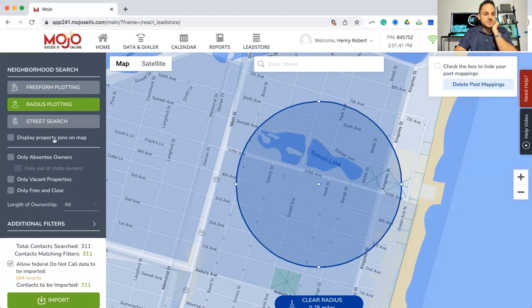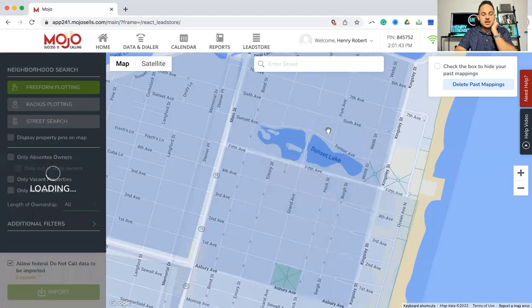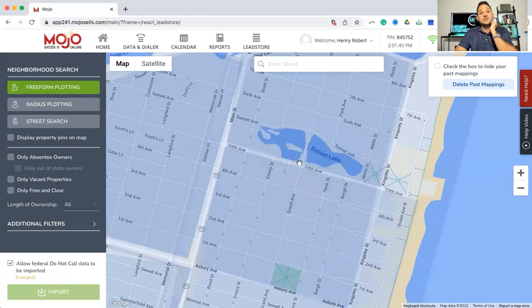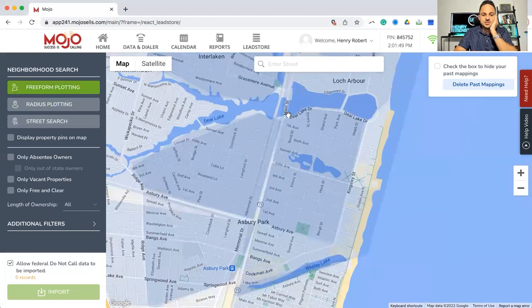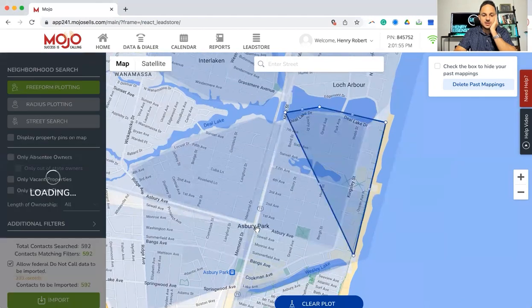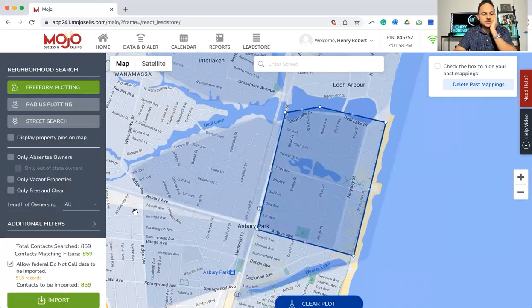Again, for circle prospecting, I like to just do free form plotting, and I can do whatever I please, right? So I could just literally pull any amount of data that I want. In this instance, let's just say for an example, we just want to call the northeast section of Asbury, which you can see I've done a number of times. So let's just say I'm going to pull this data. You see 859 contacts here. Again, you could do absentee owners only, which you're going to see there's 516 because this is a huge rental market.